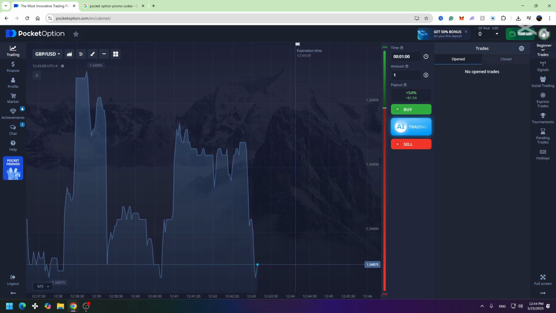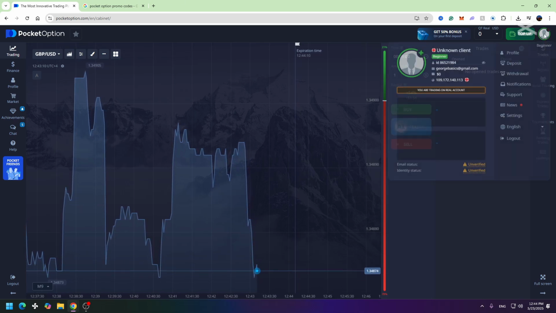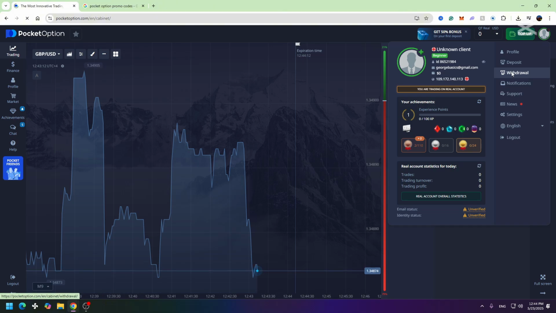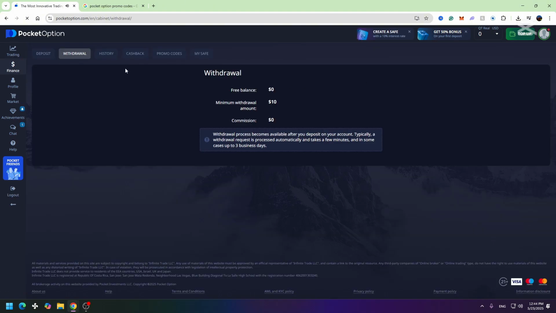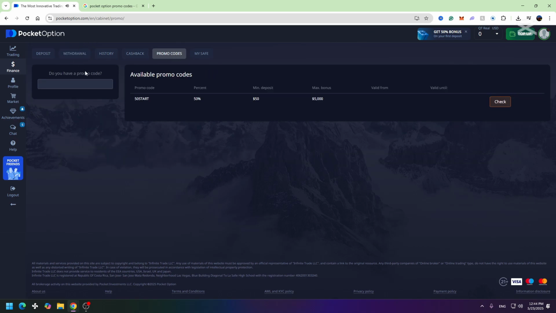You need to click your profile icon in the top right, then go to the withdrawal. And right here in the top menu, you need to go to the promo code section right here. And here's the place where you need to enter the promo code.